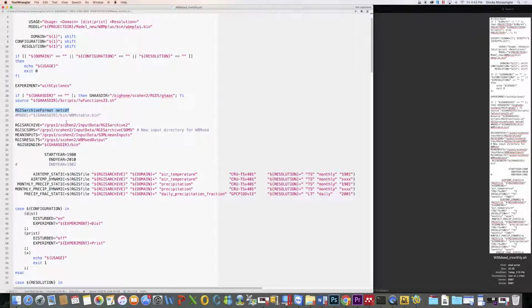This line here, RGIS archive format netcdf, is also new to the new RGIS framework. It basically tells the model to save the output files as netcdf. That's why we no longer need to convert the output to netcdf. This will do it for us, and will actually not save the output in the native GDBC format. It's now only saving it as netcdf, which is a huge advantage, because as Tazmol can testify, it can take a really long time to convert these. So this is a huge thing that we have.